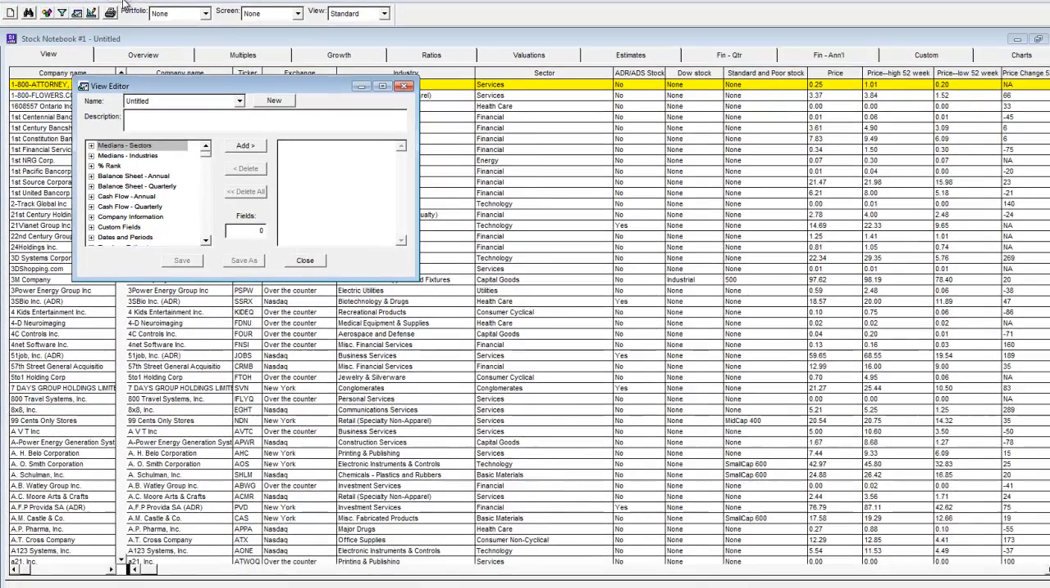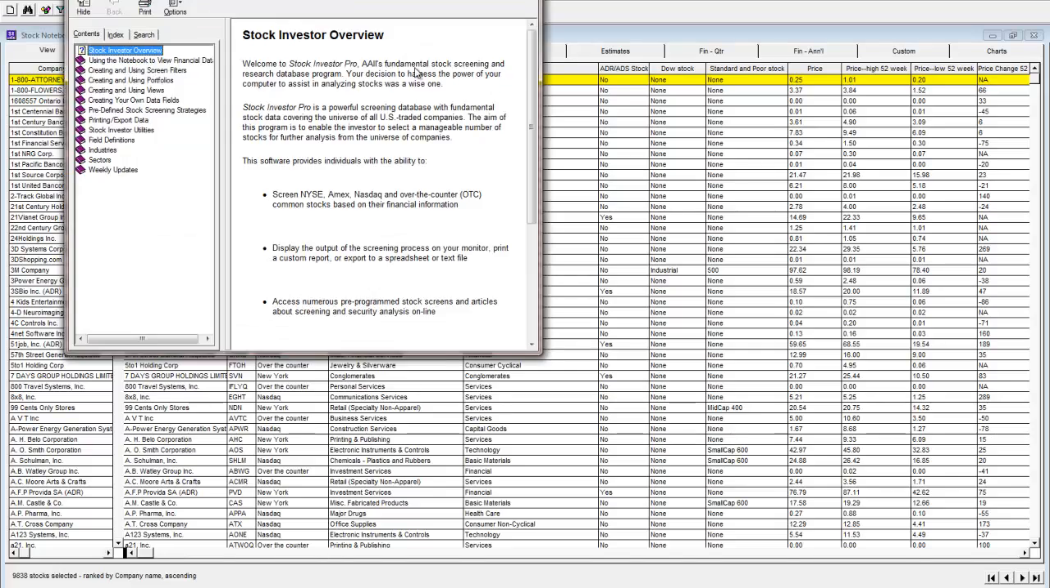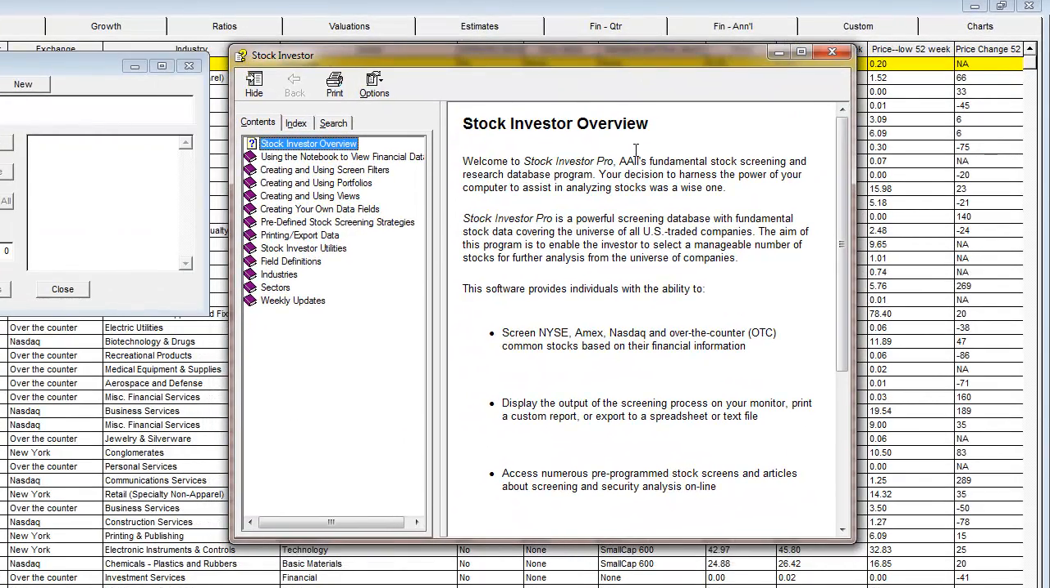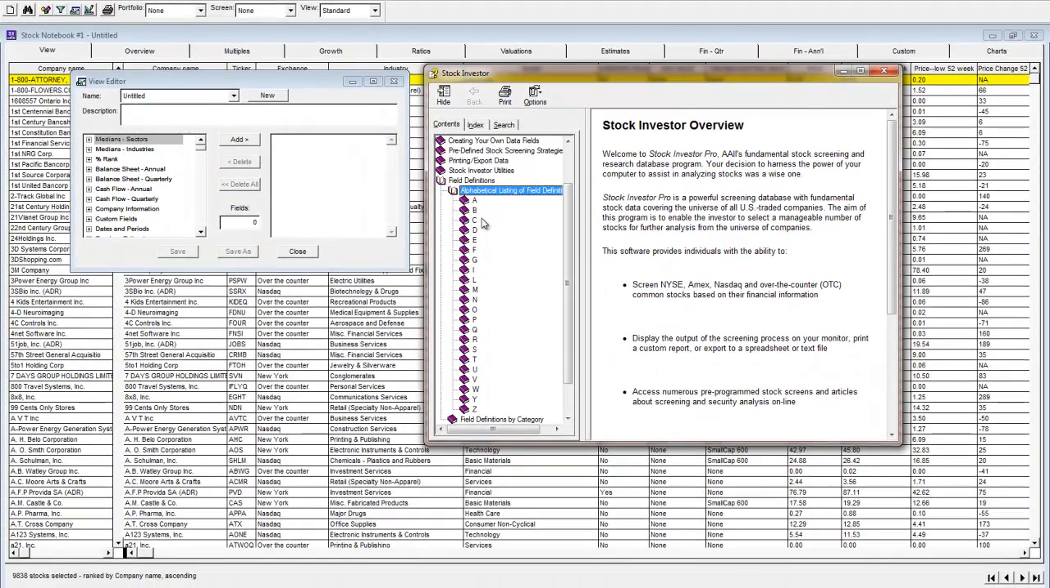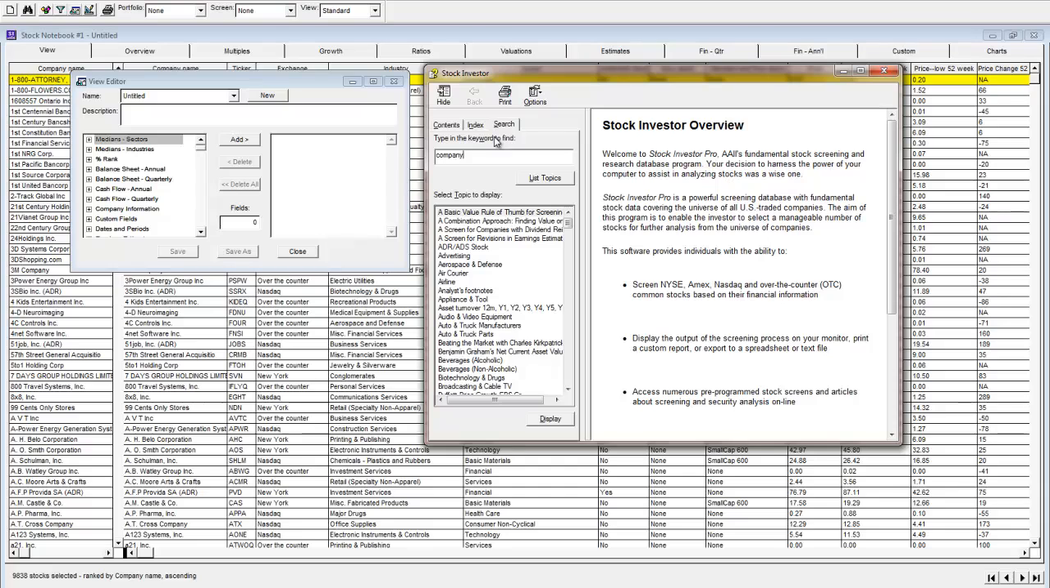If you're not sure which category company name is in, you may access the help system by selecting Contents and Index from the help menu at the top of the Stock Investor program. You can access an alphabetical listing of the field definitions by selecting Field Definitions and then Alphabetical Listing of Field Definitions on the left-hand side. As you can see, each data field is separated by letter. You may also use the search box, located in its separate tab. As you can see here, company name is located in the Company Information Data category.